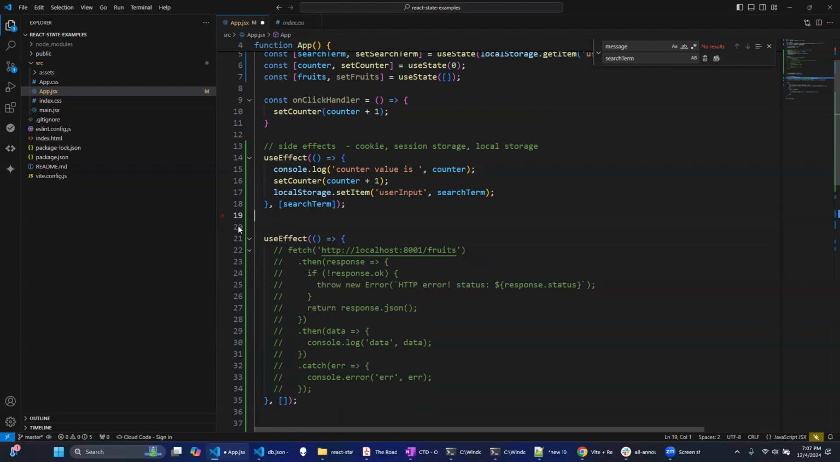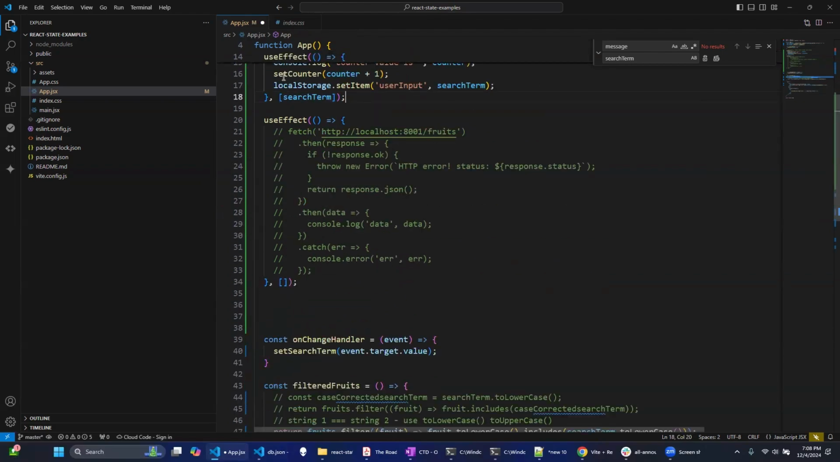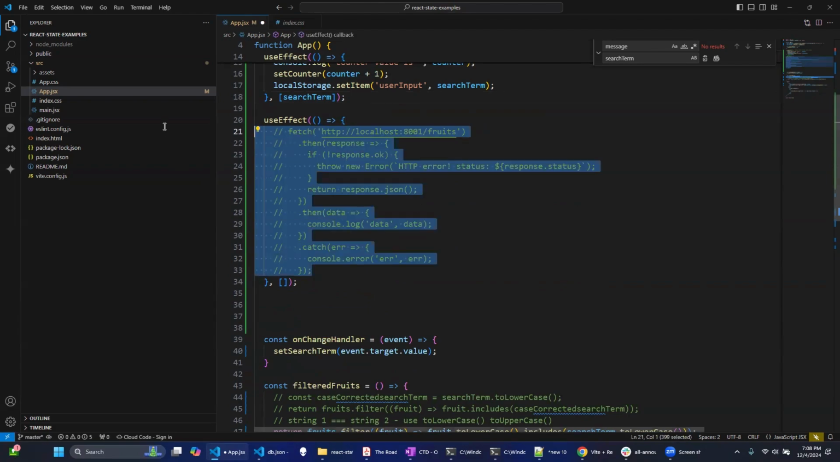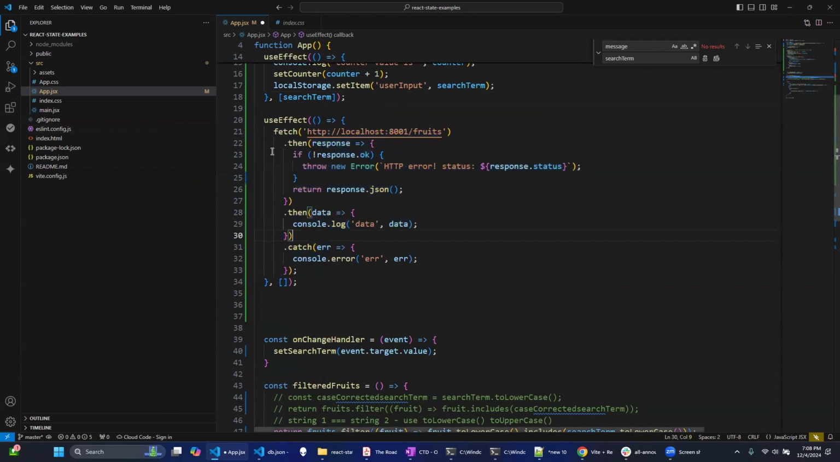And in our case, it makes sense to fetch the fruits only once when our application loads, because fruits are not going to change, and we are just going to filter on the fruits. So let me now explain this piece of code.